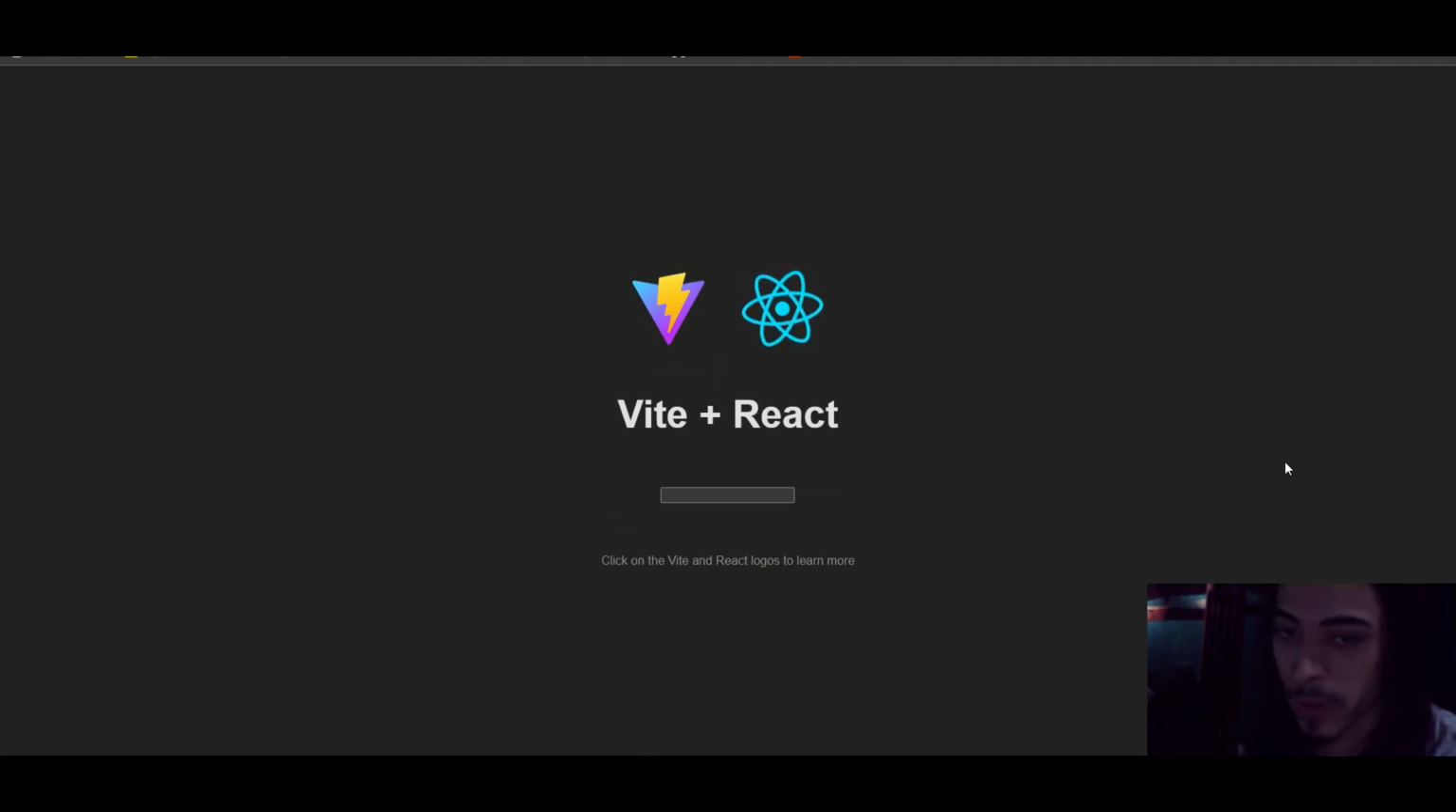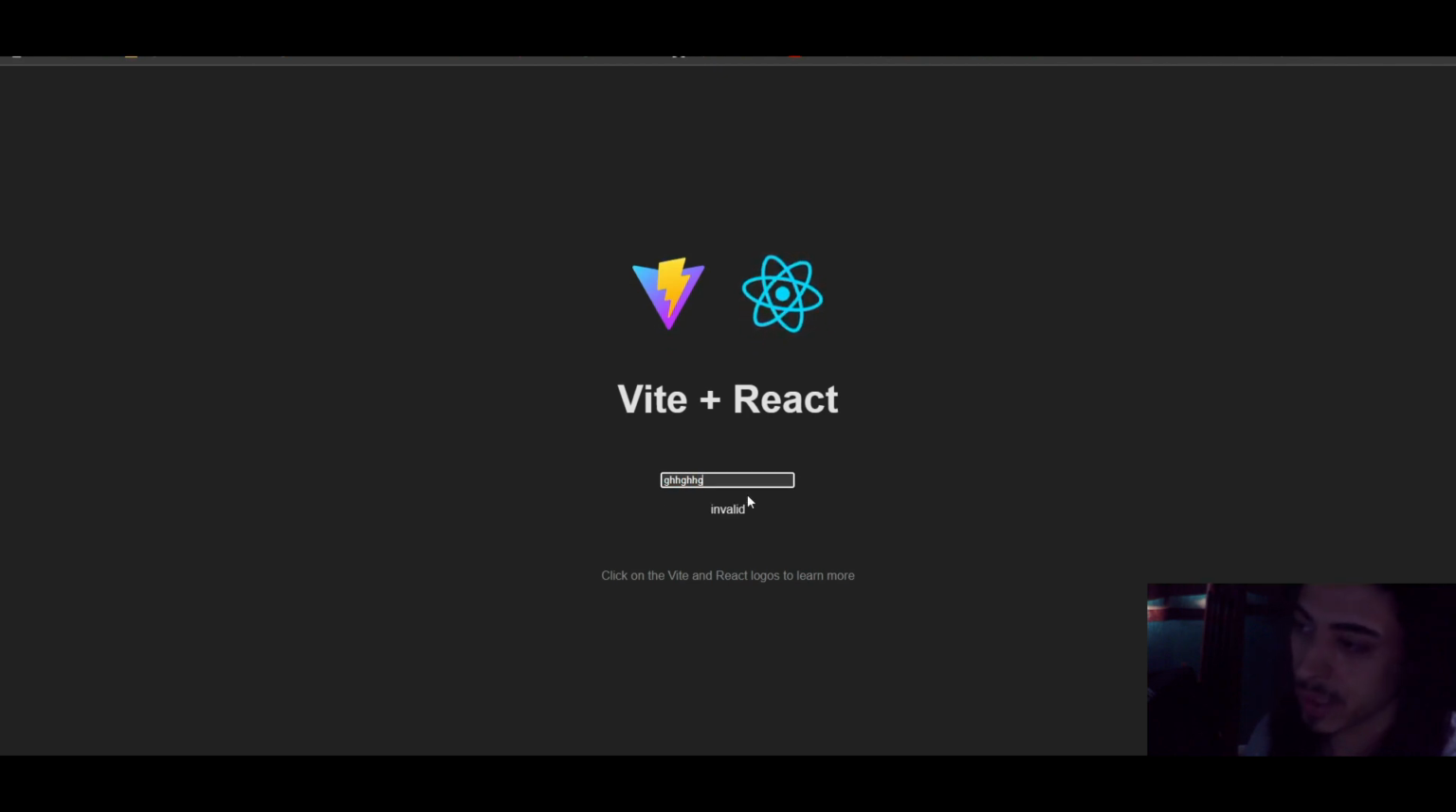Hello, today I will show you how to use the debounce effect. I use this effect to validate the inputs. It's very simple and it's very good for the user experience.